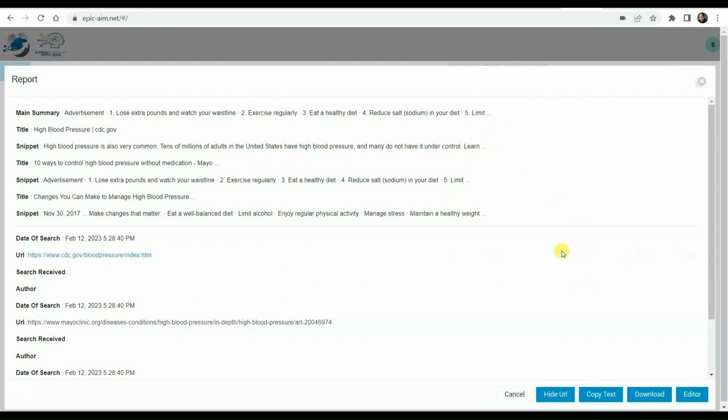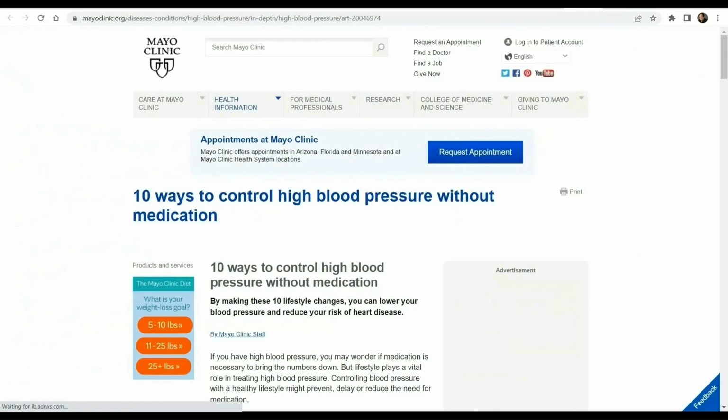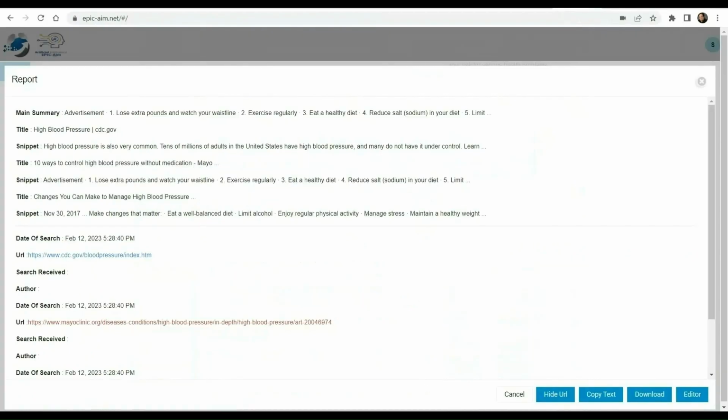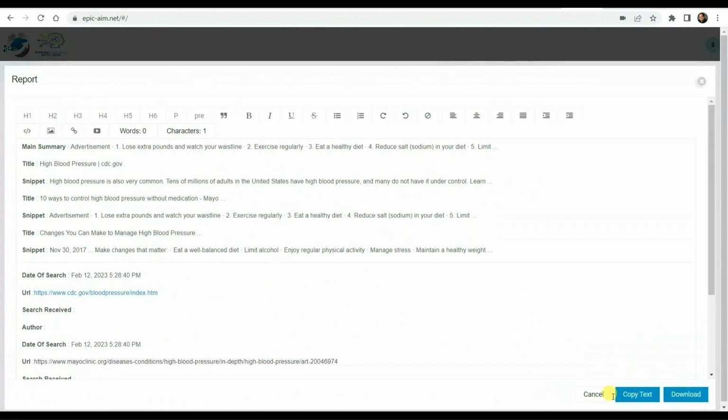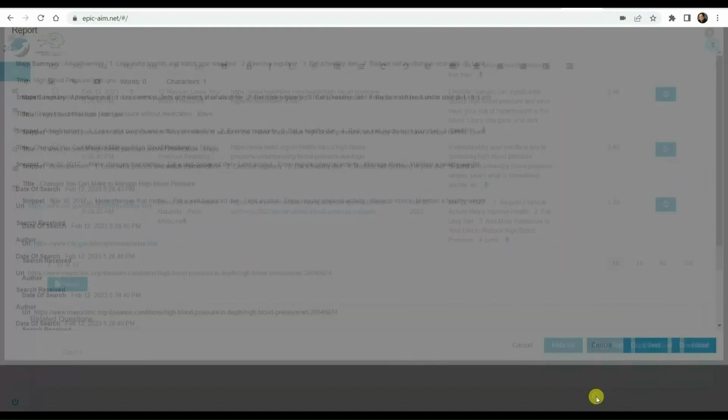As we can see when we select the URL icon, here we see all the supporting credits and URL links, and these links are live and can be clicked on and taken to the websites. Now we are clicking on the editor icon that allows you to make changes to your report as you would in a Word or Word-like document.